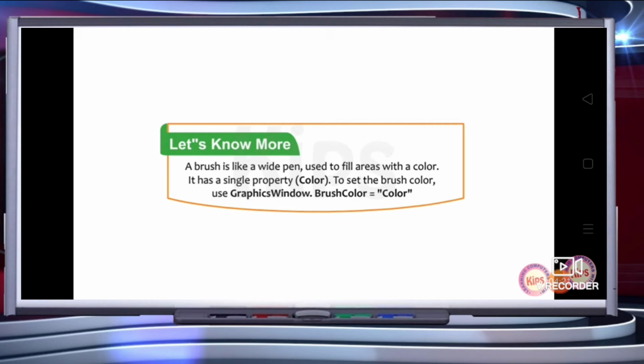A brush is like a pen used to fill areas with a color. It has a single property to set the brush color. Use GraphicsWindow.BrushColor equals color.